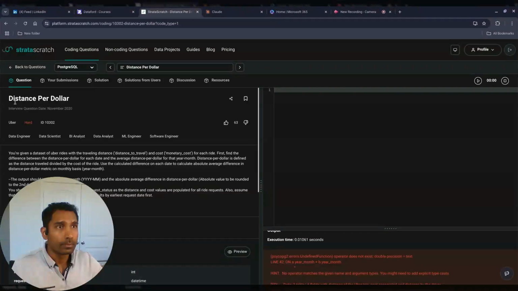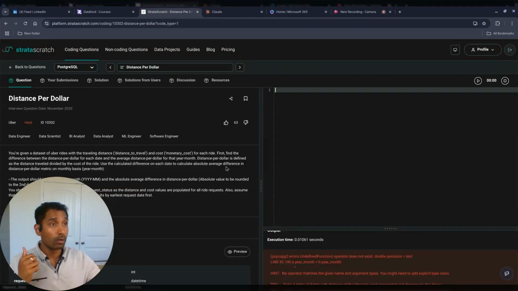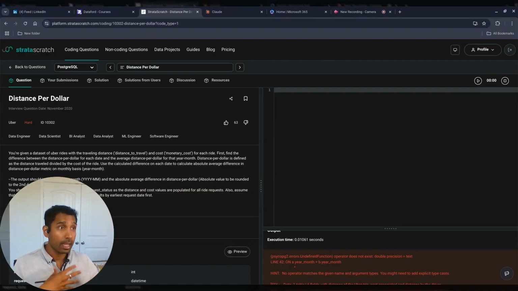The title of this question is distance per dollar. You're given a data set of Uber rides with the distance to travel and cost for each ride. First, find the difference between the distance per dollar for each date and the average distance per dollar for that year month. So you're computing the distance per dollar at a date level, and then you're computing the distance per dollar at a year month level. You might have to extract the year month from the date and then compute.